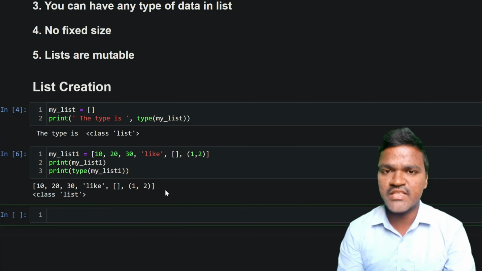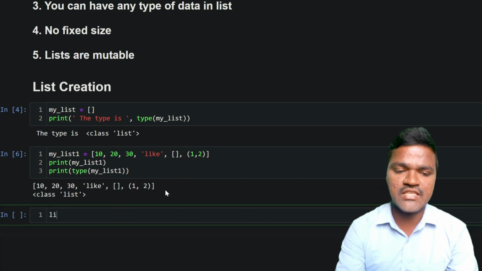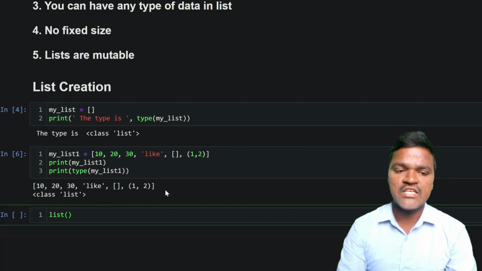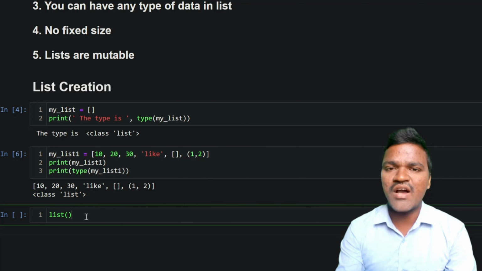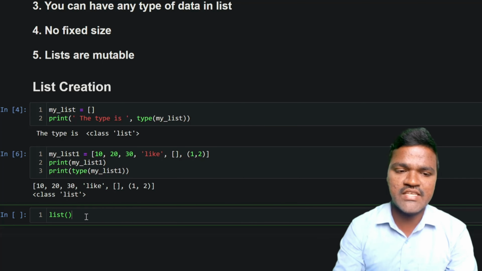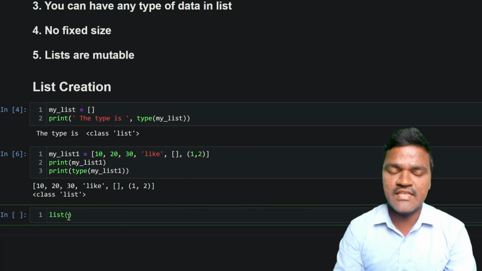We have another method to create a list, which is nothing but the list method. What this list method does is that whenever we pass any iterable inside of it, it will create a list.